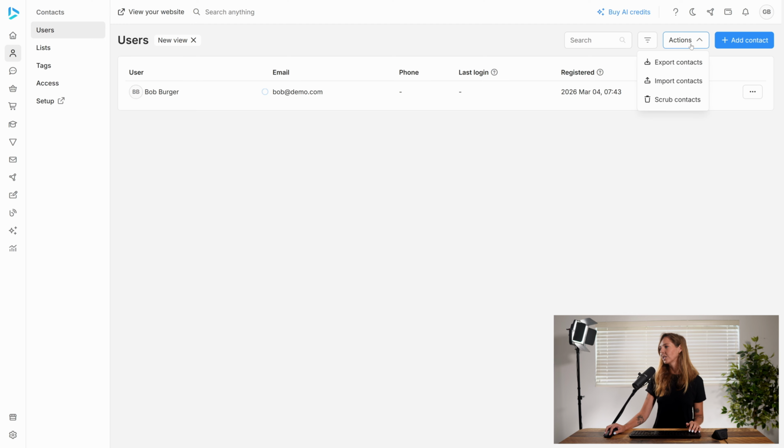We also have some actions up here. You can export your contacts. So if you want to export a CSV of the current selected list, you can do that with the filter applied, or with no filters applied, you can export the entire list. And you can also scrub your contacts. And this is then going to help you clean out any inactive contacts and make sure that you are still just engaging with the users that are most engaged in your business.